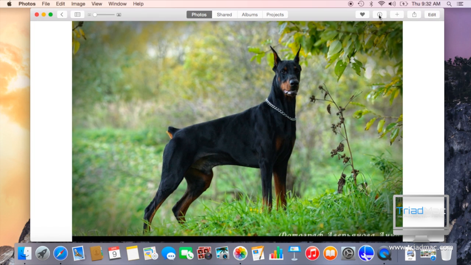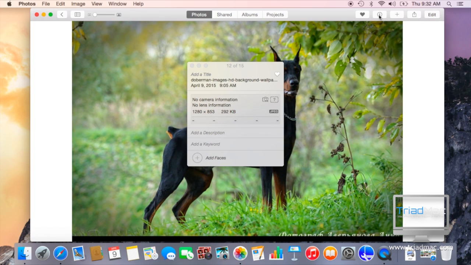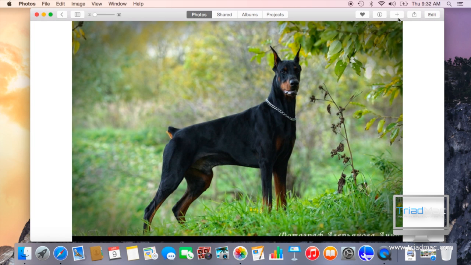The I will give you information about the photo, including its name, when it was taken, the file size, as well as where it was taken if you took it on an iPhone or iPad with geolocation turned on. The plus button would allow you to add this photo to an album or a book, calendar, card, slideshow, or order prints of the photo, just like you could in iPhoto.